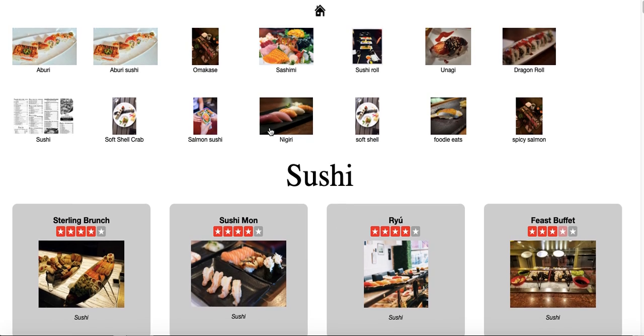Above the title, what we have are related dishes. These are dishes that are disproportionately offered by multiple sushi restaurants. So you have nigiri, sashimi, unagi, stuff like that. A similar structure shows up when we pivot to a restaurant.